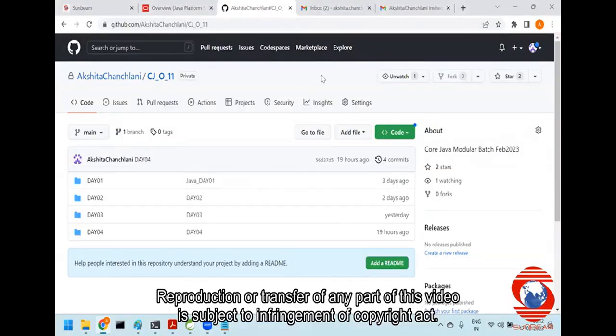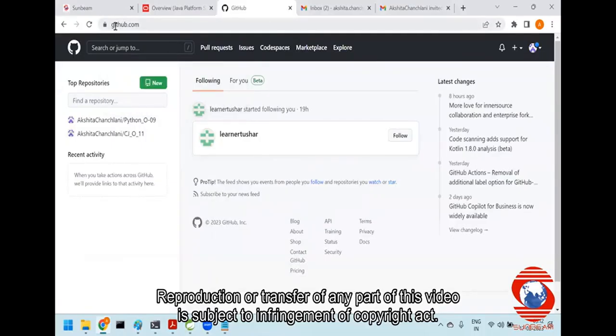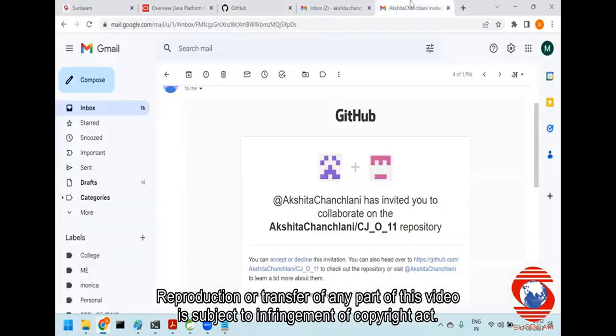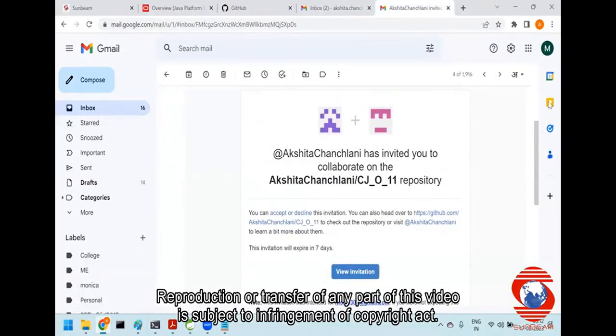Next, till this point, I'm assuming everyone has a Git account and GitHub account. So everyone needs to sign in to GitHub so that you will have your user ID over here. Point number two, all of you might have received an invitation. The invitation is sent to the email ID which you have given to us. So here you have been invited to collaborate on the CJ011 repository. What is CJ011? It is your batch code. Repository means the folder. We have sent you the invitation for access rights to the Core Java batch 11 repository.